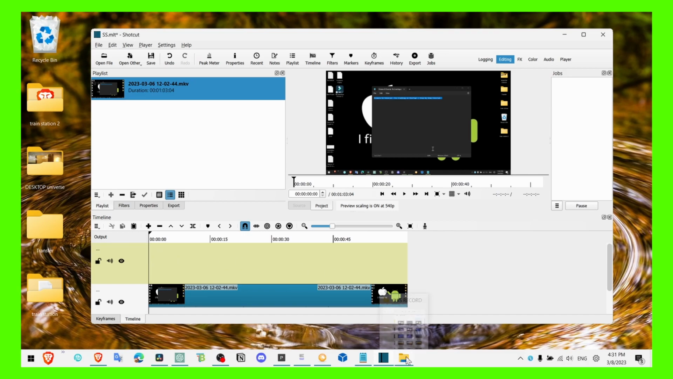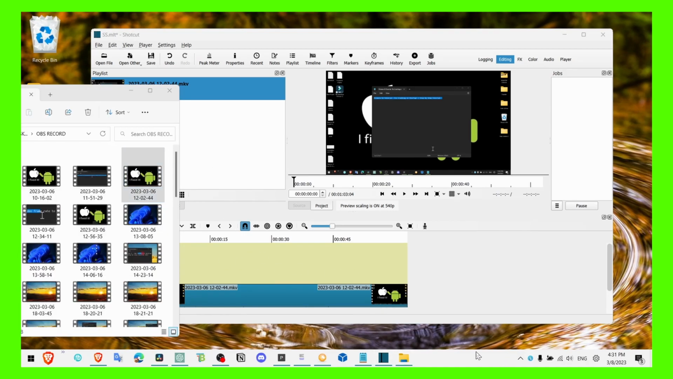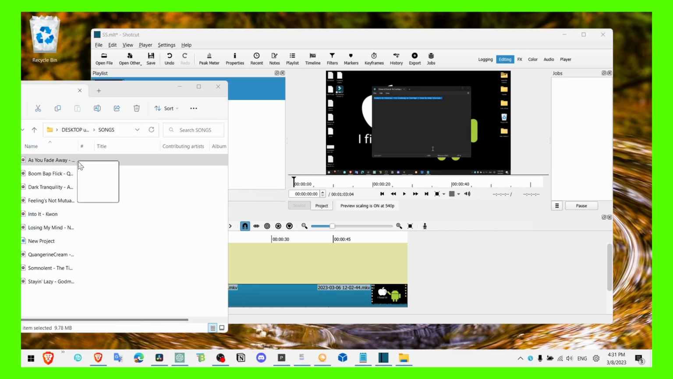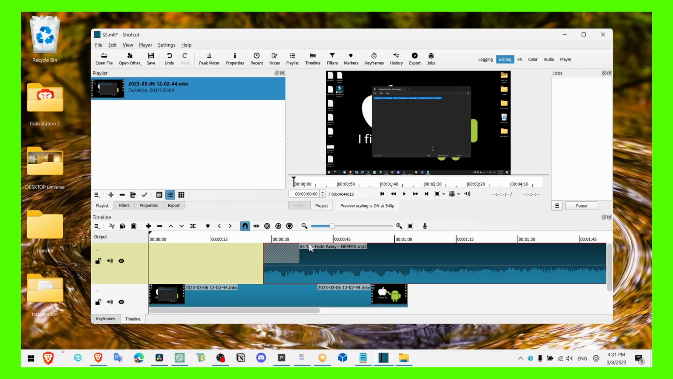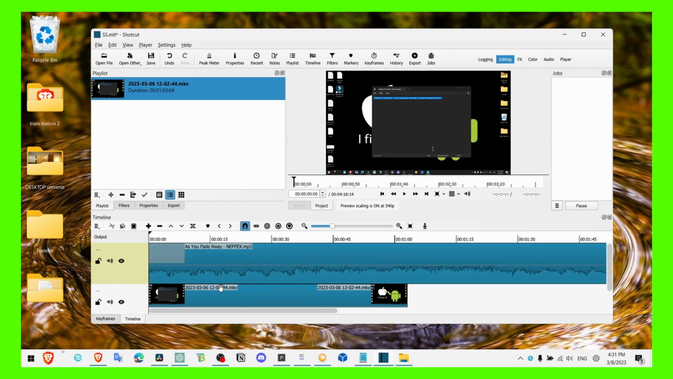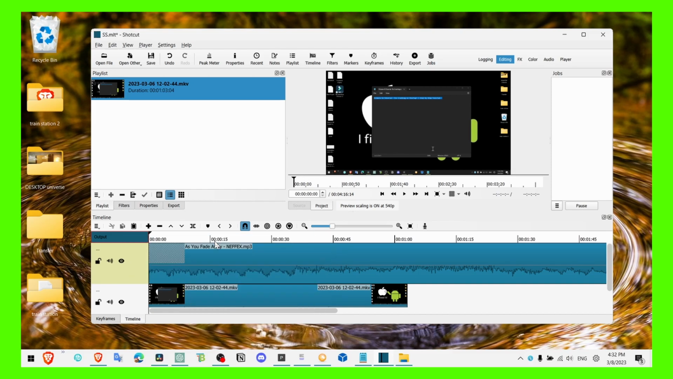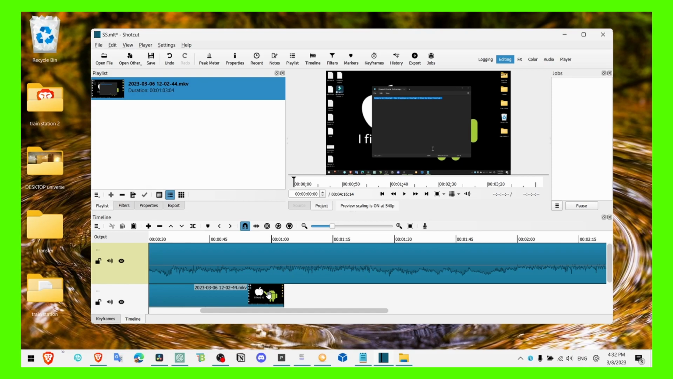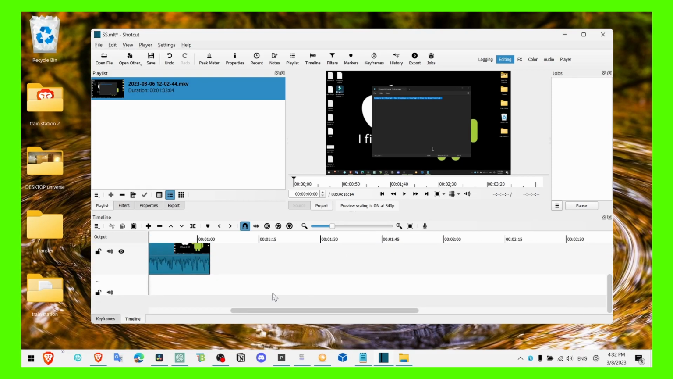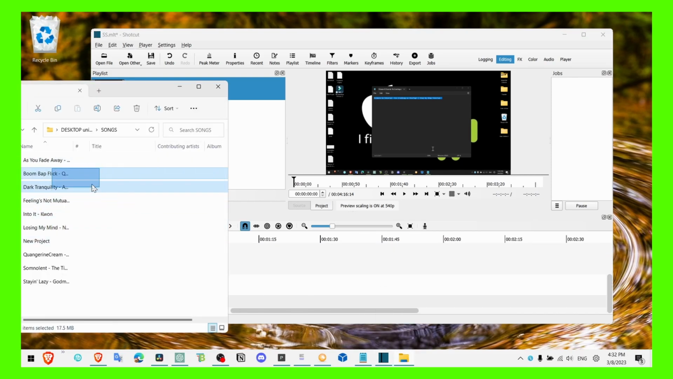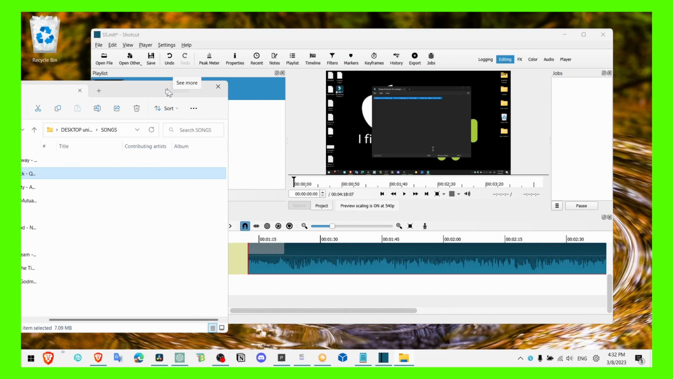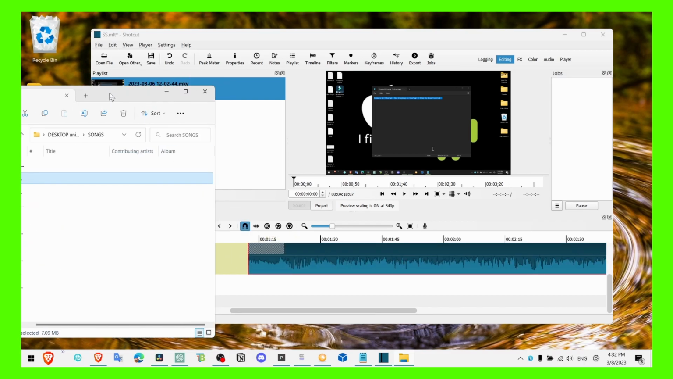So what you gotta do is just go to the folder where you downloaded your music. Here I have a couple of songs. Just grab your song and drag it onto the timeline, and now drag it over your videos. You can also add a track operations and add an audio track, which will be added here. Okay, so you add it here now, and this is our audio track.